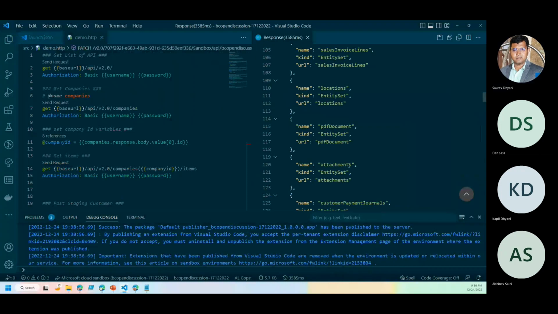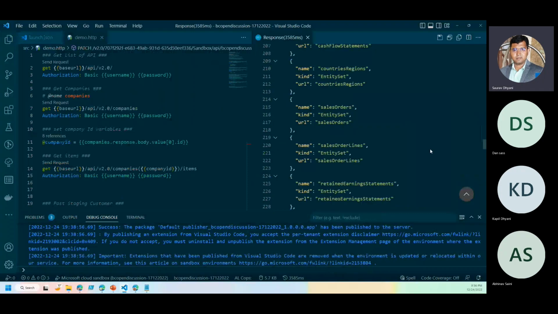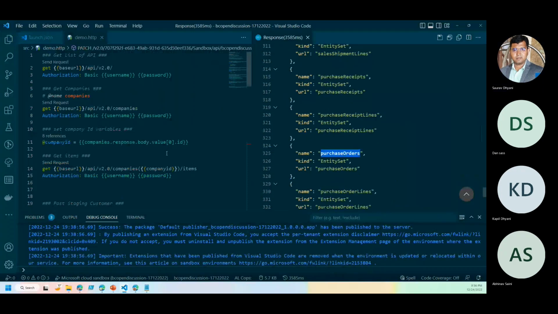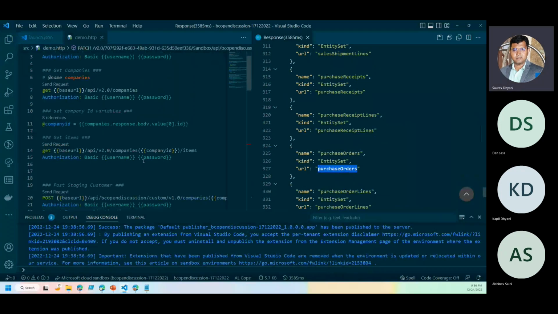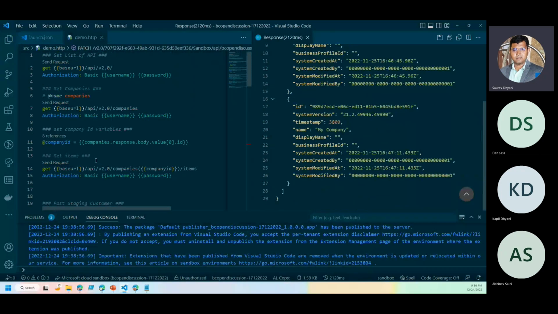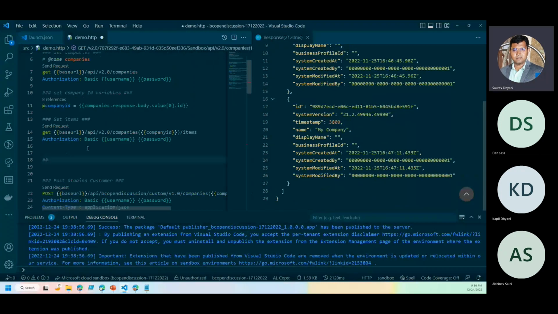Purchase order. Oh, I'm doing it this way. Purchase order. Okay. Here is the API for it, purchase orders. So let's do a call for this first. Let me refresh all these parameters so that I can run this. Okay, company already set. And now I should be able to do a get purchase orders.